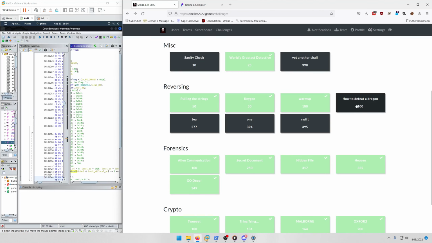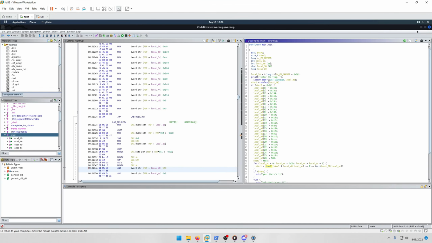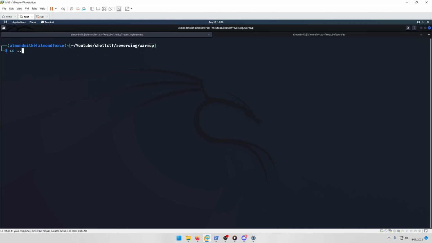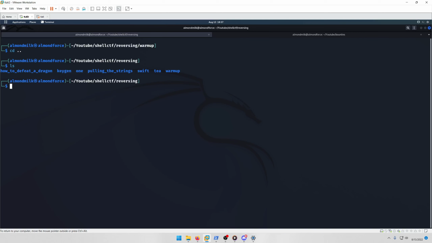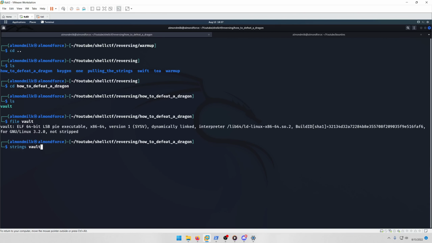All right, let's move on to the last reversing challenge that I was able to do, which is how to defeat a dragon. Dragonair the dragon with the hexadecimal head has attacked the village to take revenge on his last defeat. We need to get the ultimate weapon, and then there's the flag format and an ELF called Vault. So let's come back over here and close out Ghidra, and we'll go to how to defeat a dragon. Let's start off by doing a file on Vault, and then we're going to run strings on Vault.